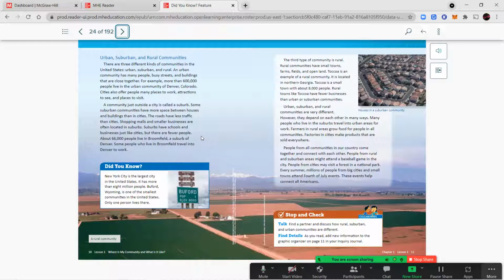Urban, suburban, and rural communities are very different. However, they depend on each other in many ways. Many people who live in the suburbs travel into urban areas for work. Farmers in the rural area grow food for people in all communities. Factories and cities make products that are sold everywhere. People from all communities in our country come together and connect with each other.